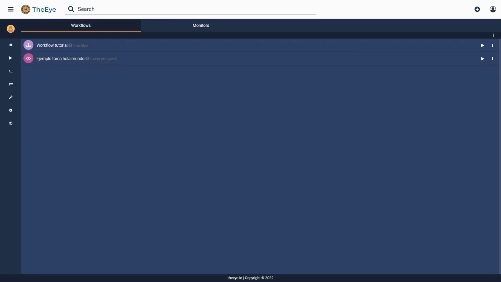Hello, welcome to the second tutorial of First Steps with TheEye. In this tutorial, we'll learn how to expand our workflow by adding an approval task.